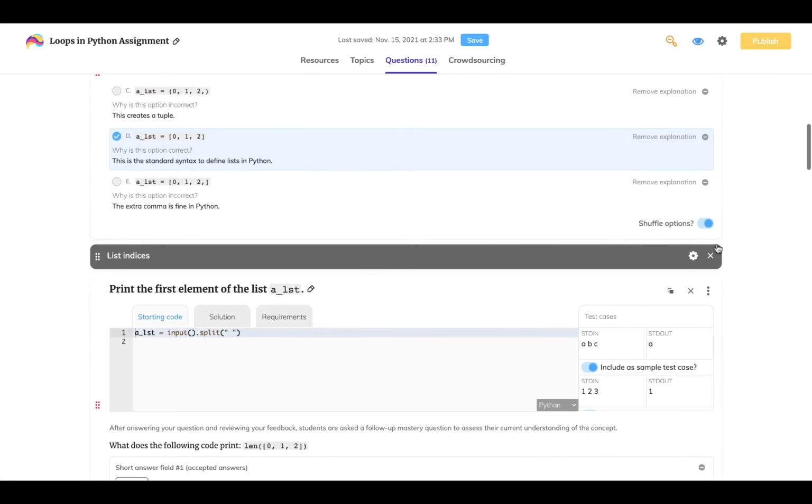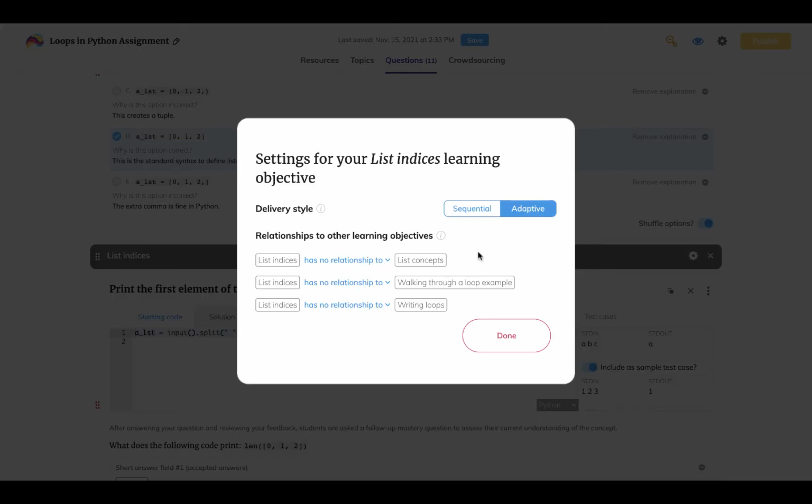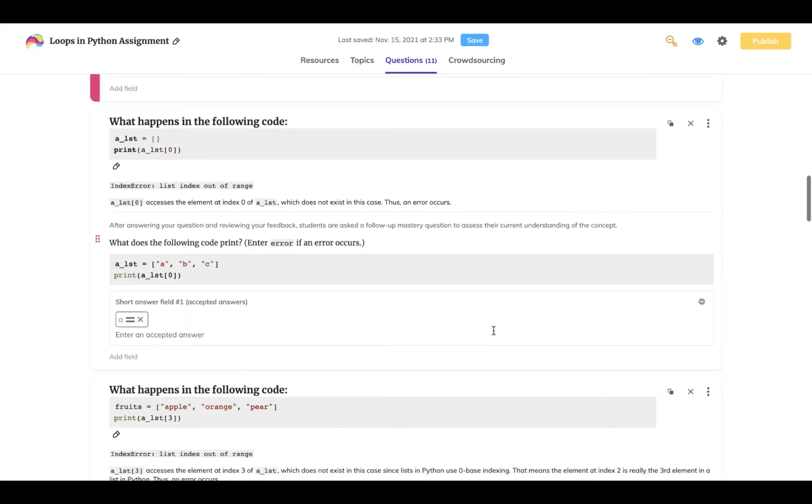Now let's go to list indices, which is basically the same thing. We want list indices to have no relationship to list concepts, meaning at the beginning of the assignment, let's ask questions from both of these learning objectives, both list indices and list concepts, without prioritizing the mastery of one before the mastery of the other. But we do want to make sure that the learner has mastered both of these learning objectives before moving on to that example and before having them write their own loops.